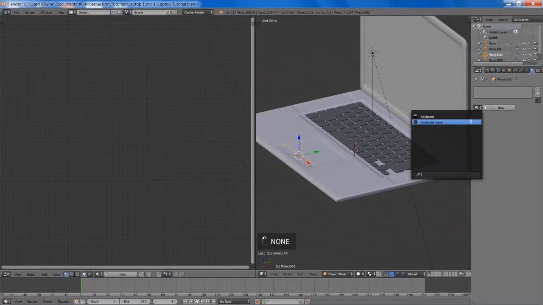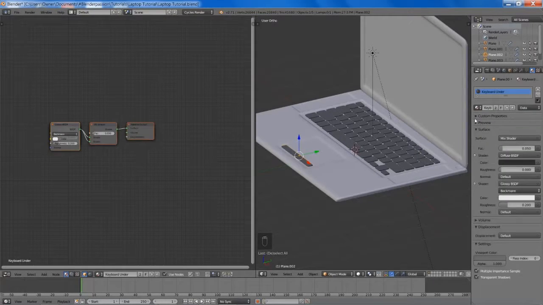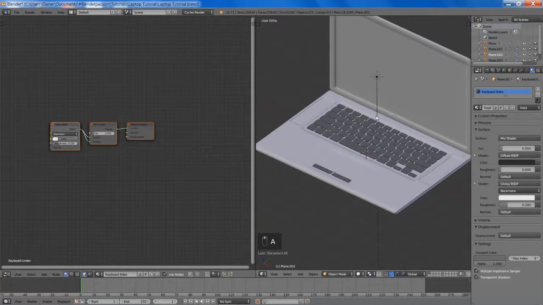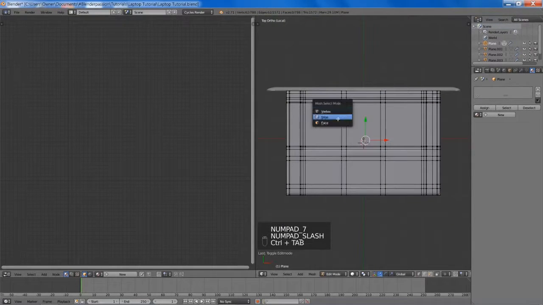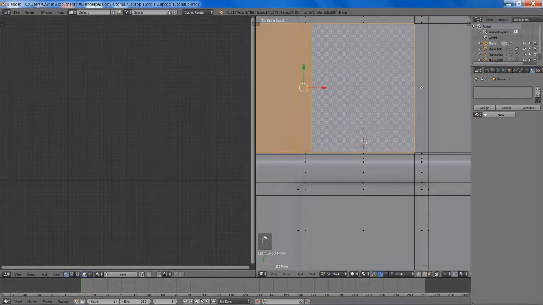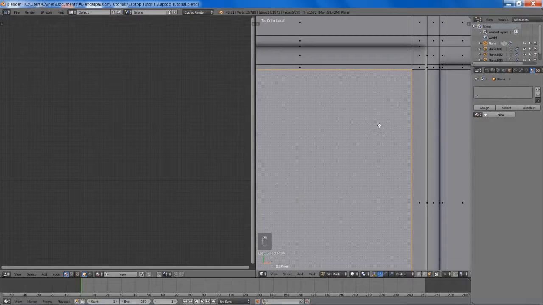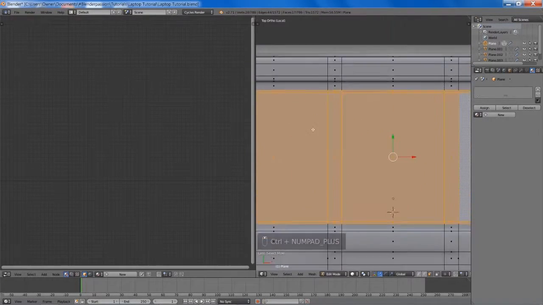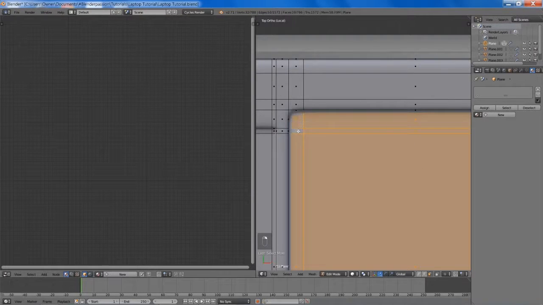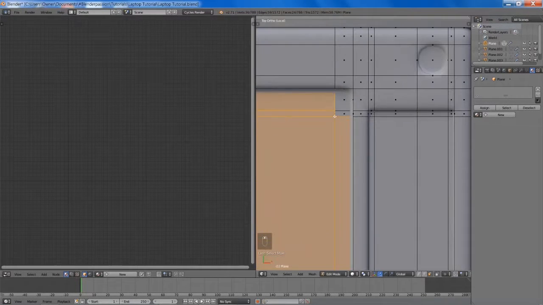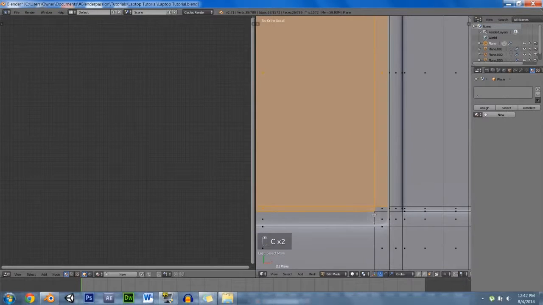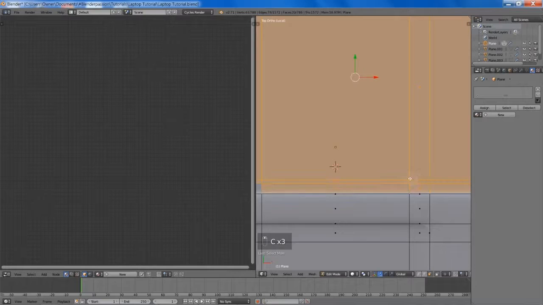So now we'll add our keyboard edge material to our mouse buttons. And now we're going to select the faces underneath our keyboard. And almost there.